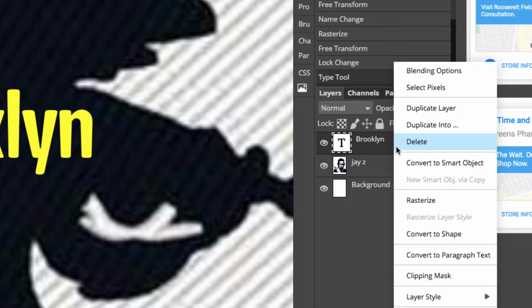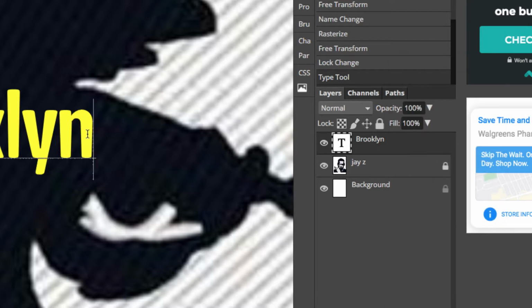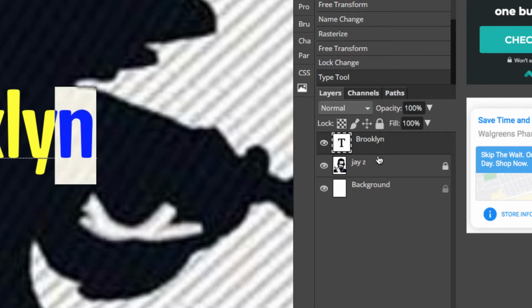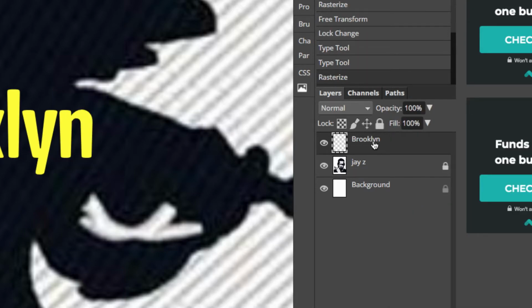Then right-click, same as always, and we're going to rasterize it. Now, once you rasterize it, you can't go back in and change what you typed. Understand? Right now, you see it has a T on it. The T means it's still a text layer, which means you could still go back in, highlight, and change it. But once you right-click and rasterize, you can't do that anymore. All right, so I rasterized the layer.